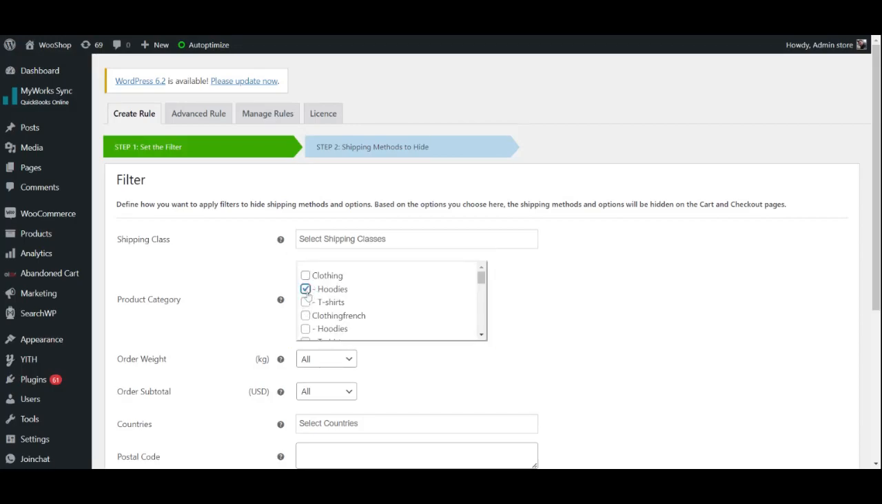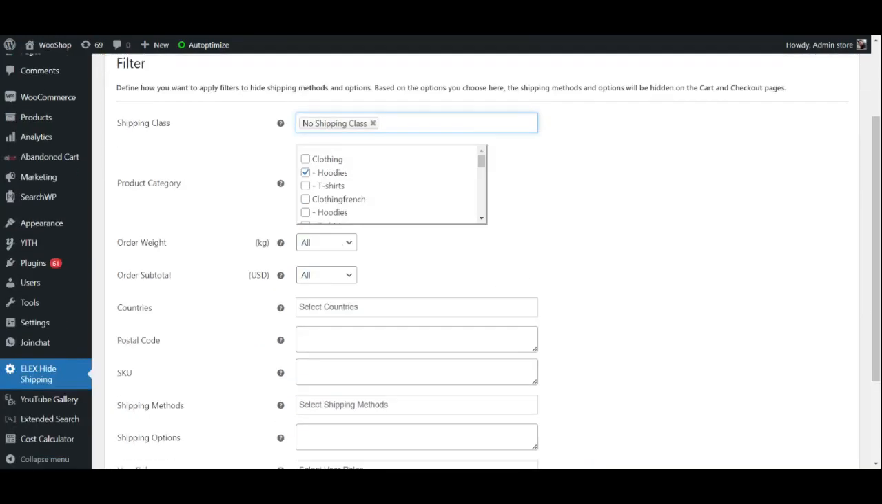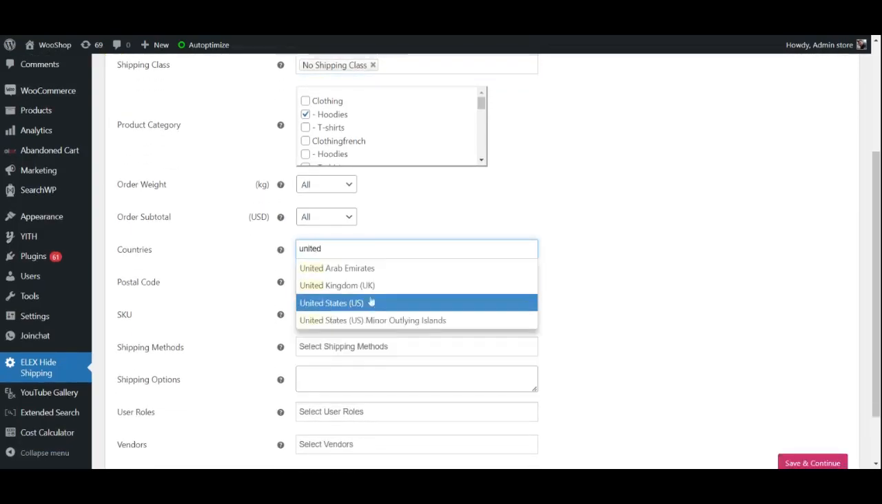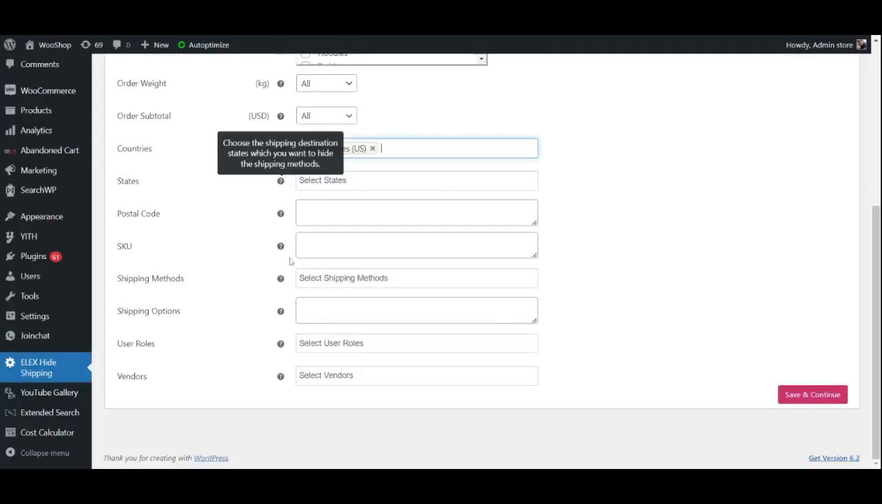In addition, all of your website's shipping classes, postal codes, order weight, subtotal, countries, user roles, and a few other options are available here. Select all of the relevant criteria to narrow down which products you want to hide shipping for. Once the changes are saved, you can move on to the next page.